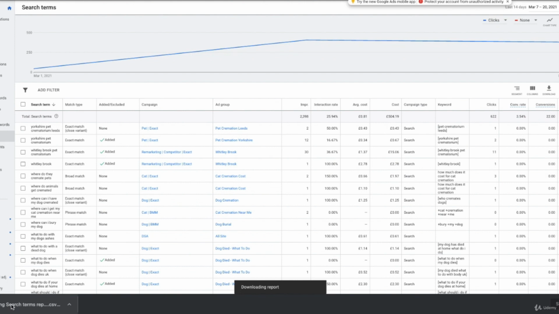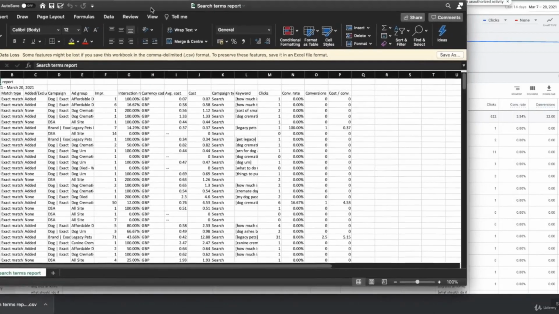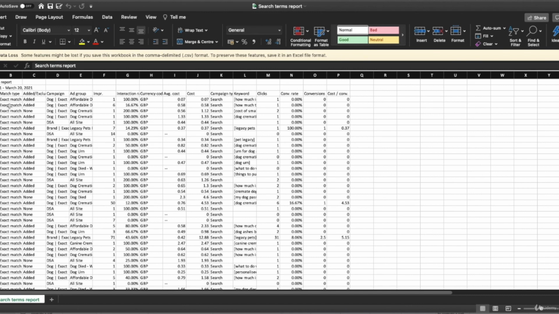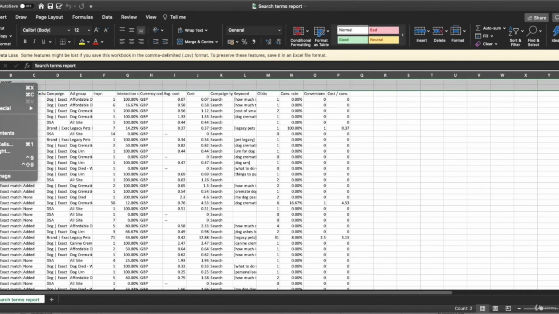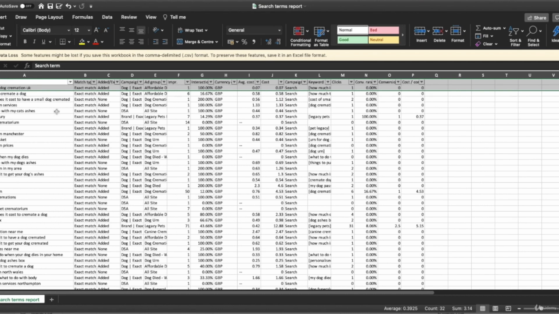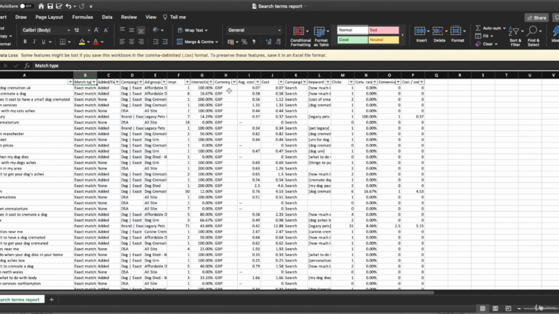So once we open this up, you're going to see a breakdown of the data that we've just seen on the screen. There we go. So you can remove the top two columns quickly just so you can start filtering your data. I always put a filter on straight away, first point of call, and then let's start having a look at the data. So first column's your search term, then you've got your match type that it's matched out to, and then you've got a breakdown of all the different data points as well. So you've got your impressions, interactions, cost, etc., clicks, so on and so forth.